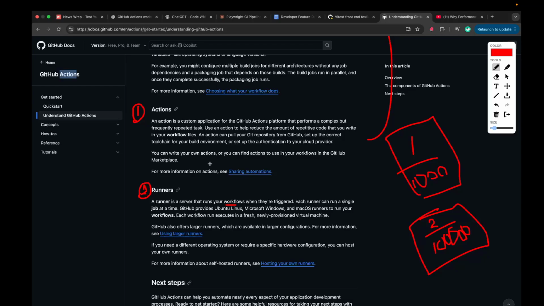You can write your own actions, or you can find actions to use in your workflows in the GitHub marketplace.